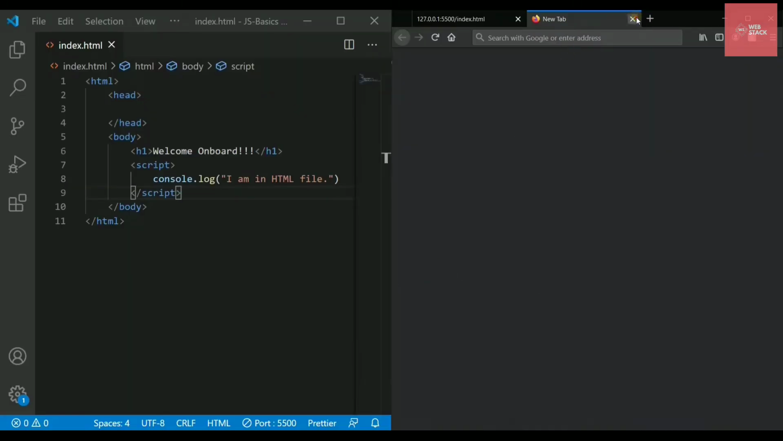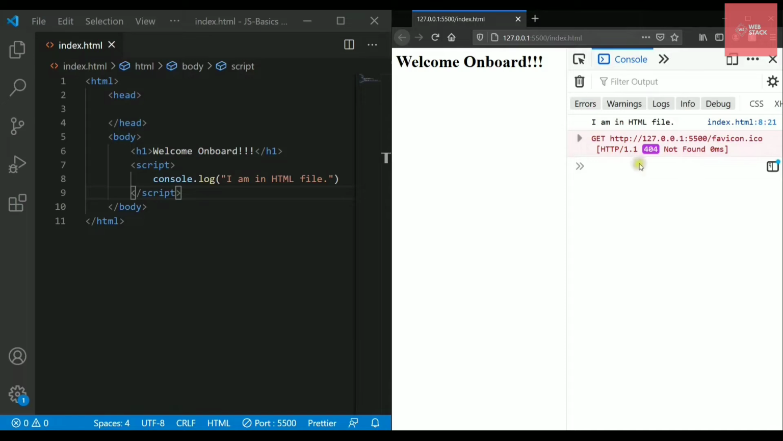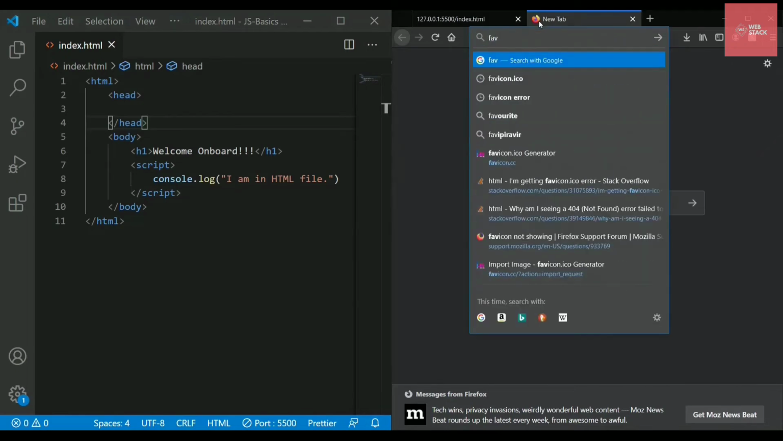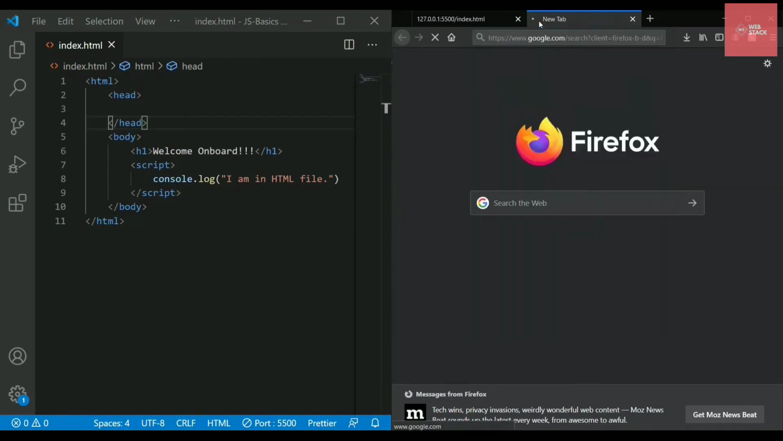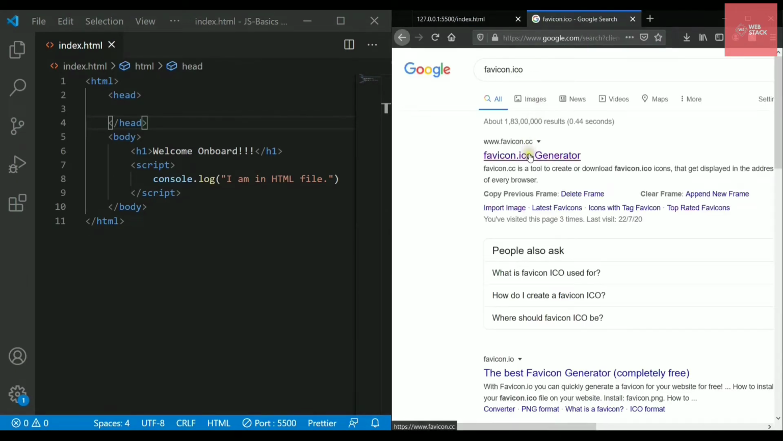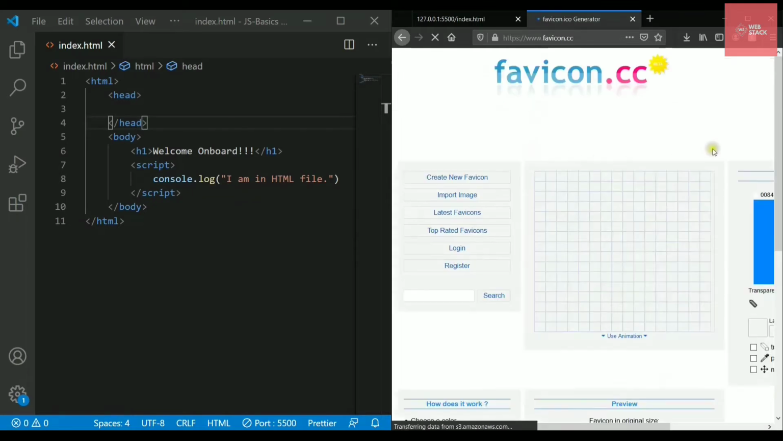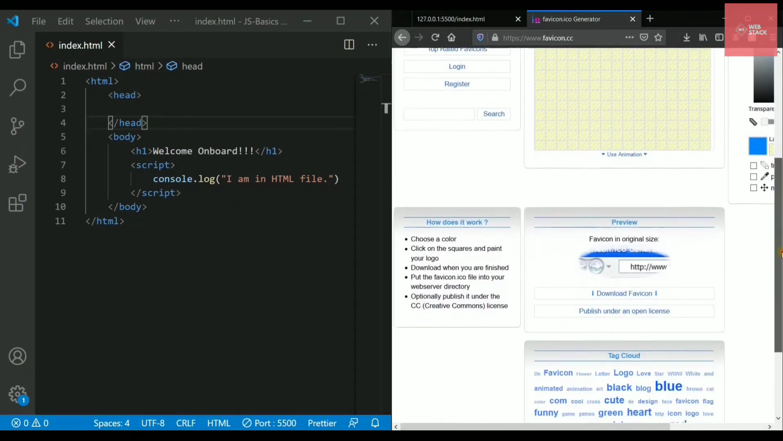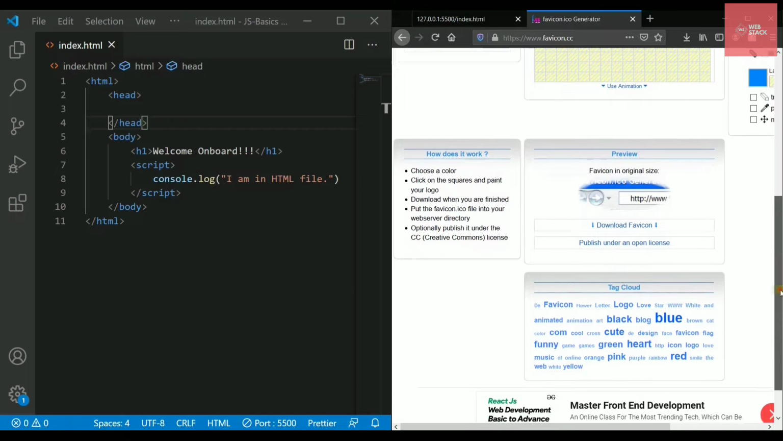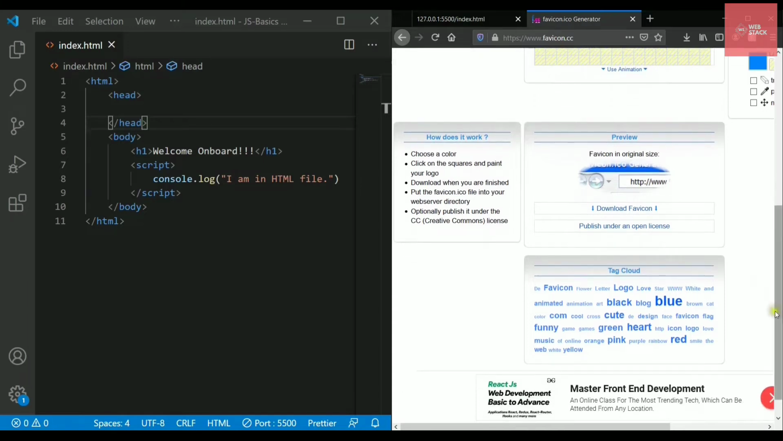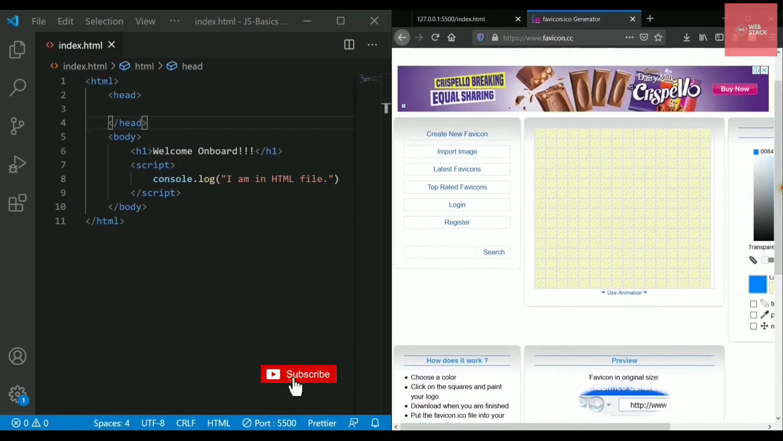So by default, every browser searches for this favicon.ico. To solve this error, what we can do is simply search here favicon.ico, and this will give us a generator website. In this website we can generate our own favicon. So what you need to do is simply upload an image here.